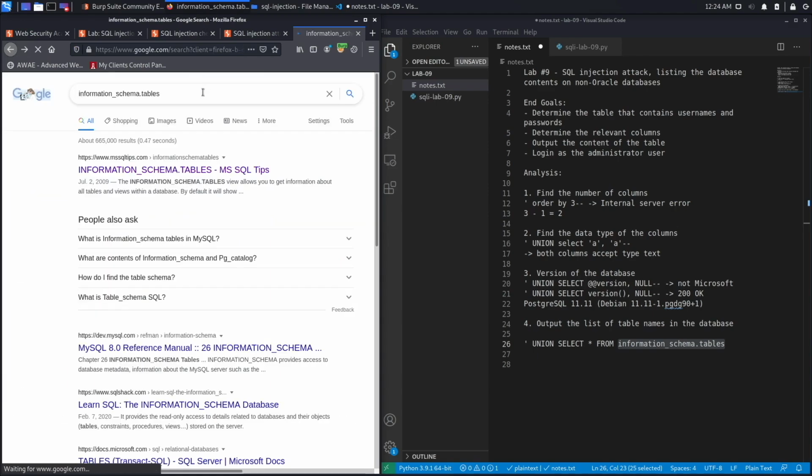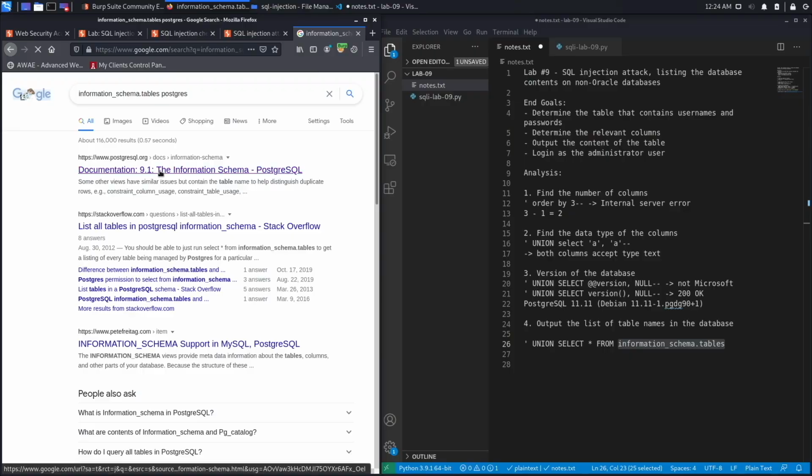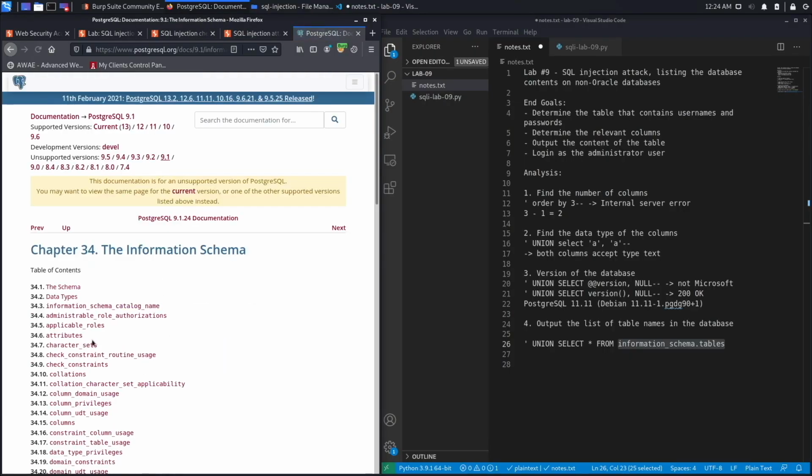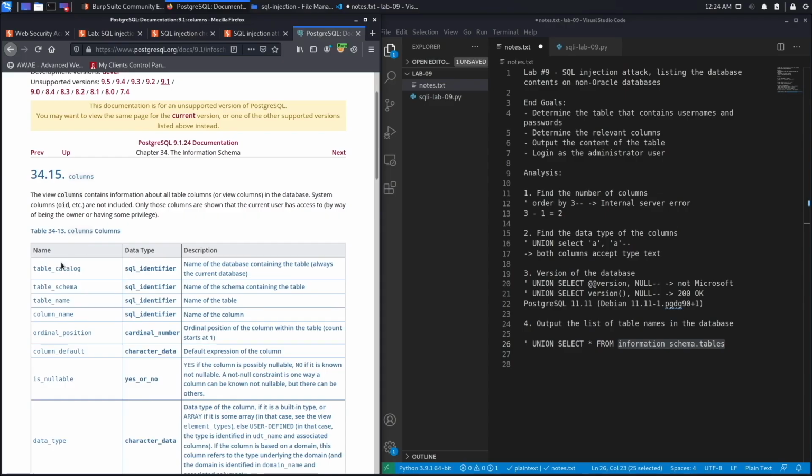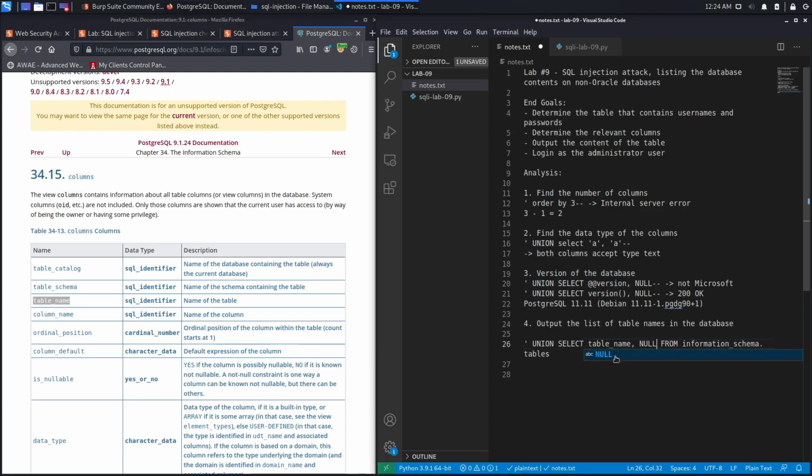And I'm actually going to say PostgreSQL because it might differ. Click on columns. All right, so these are the column names. So you've got table catalog, table schema, table name, column name, and so on. So I care about the table name. So I'm just going to copy this one and put it over here. And then I'm going to say null because I don't care about outputting any other column in that table.